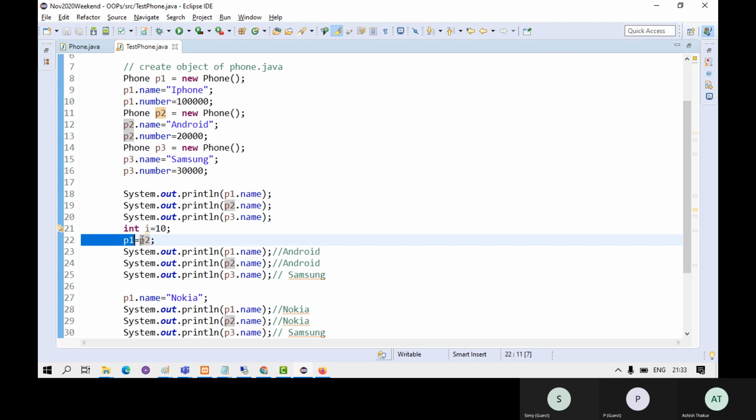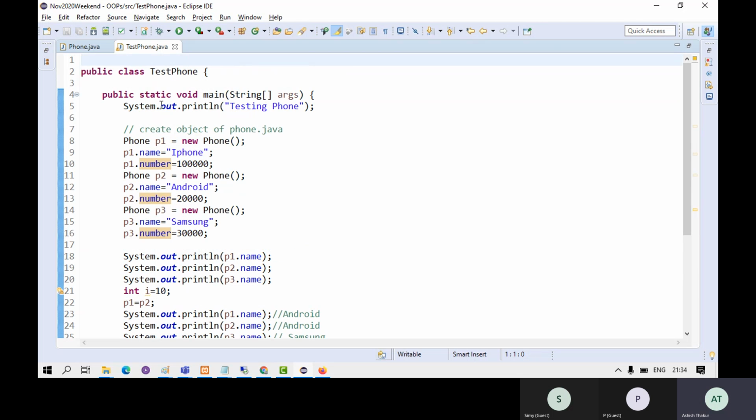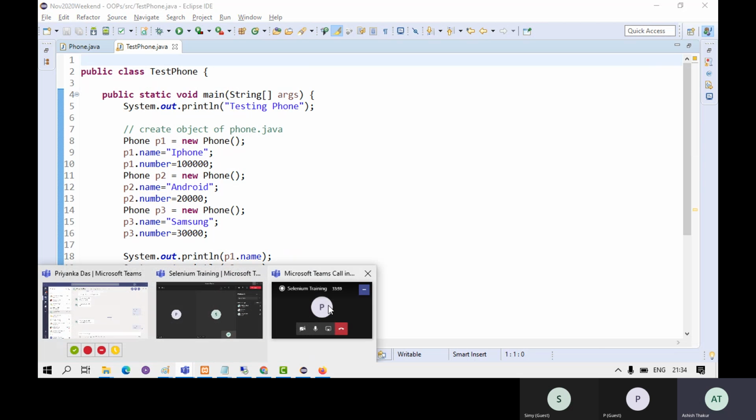Now, how do we use this in Selenium? We saw, guys, give me one minute, please. I'm really sorry. Just give me one minute.